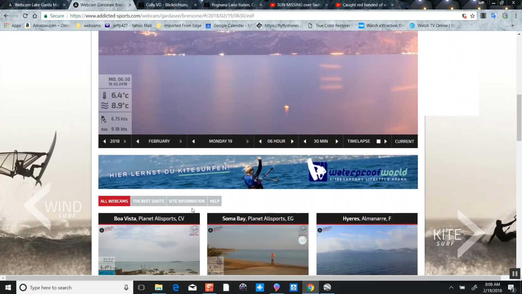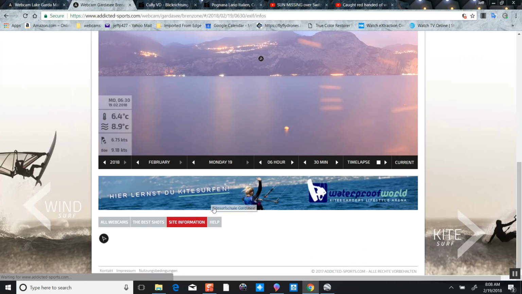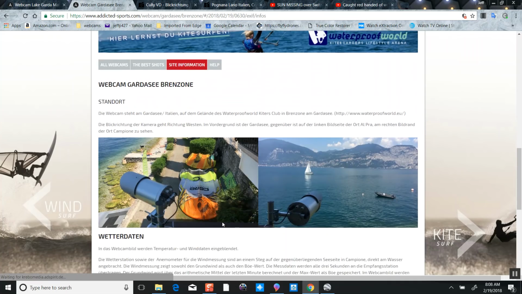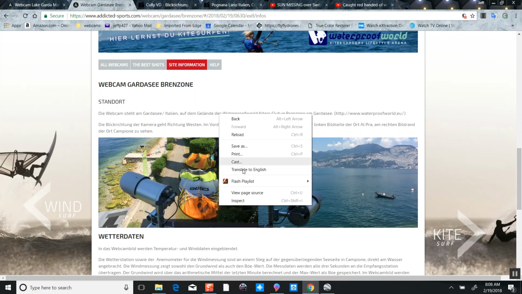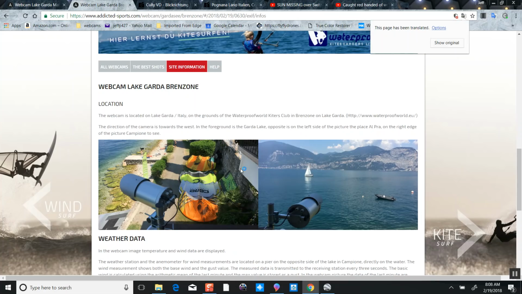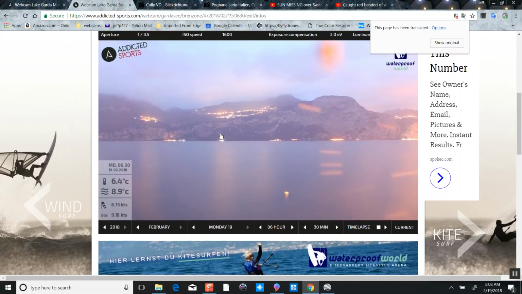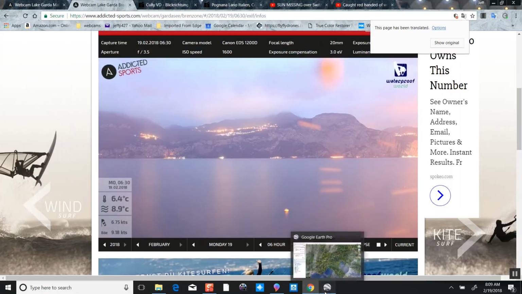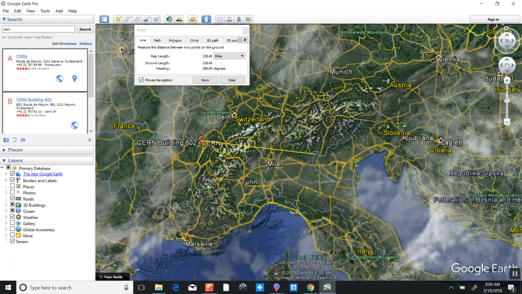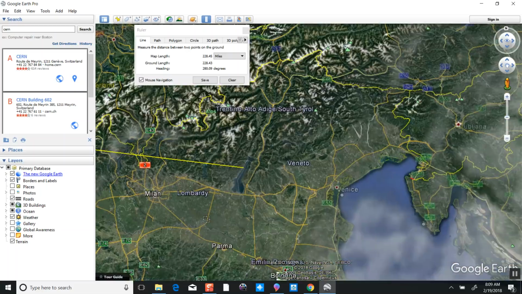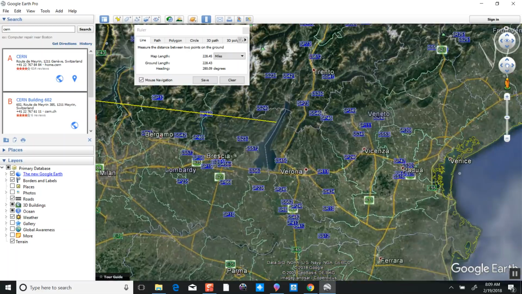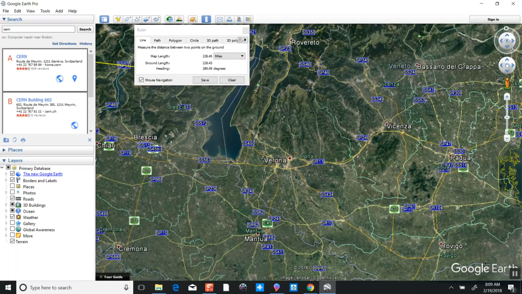And what direction is it facing? Well, again, I will leave links in the description, and you can see this for yourself. And we can see that this camera is also facing the west. Where is this area? Well, this is Switzerland. Let's look at this on Google Earth. It's this lake right here in northern Italy.